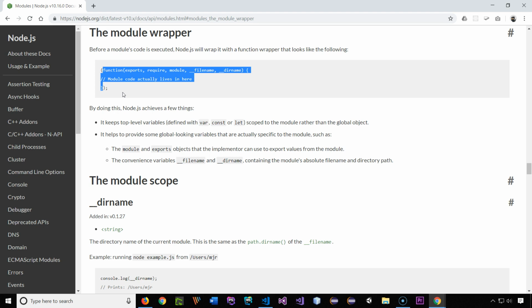I think that's what it stands for. So you see that inside the function you have exports, require, module, __filename, and __dirname for directory name.